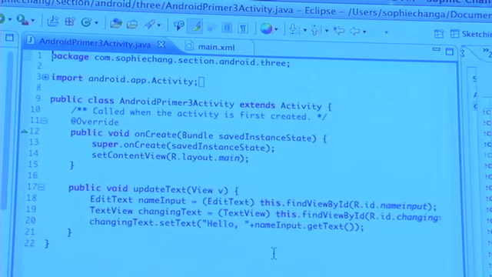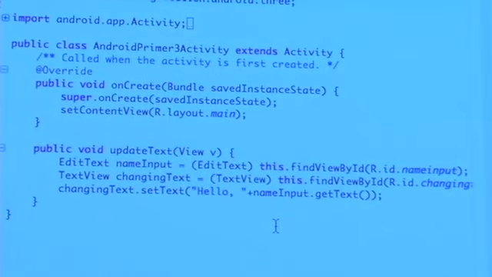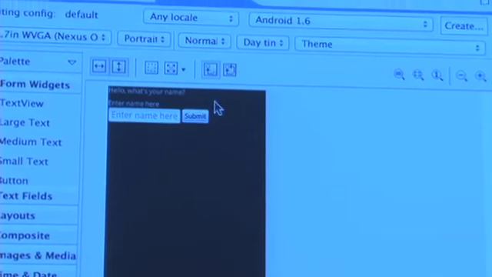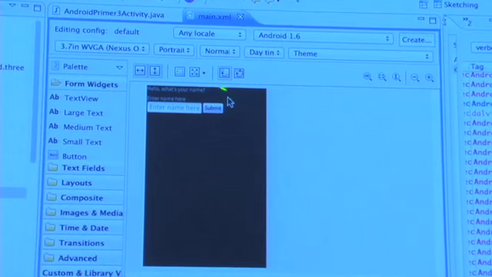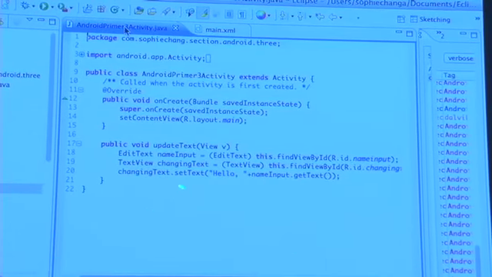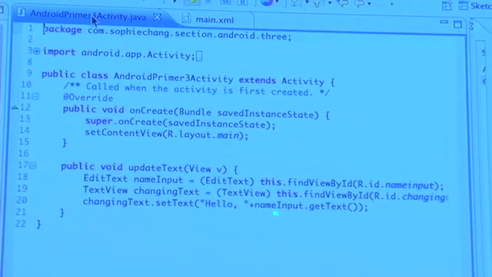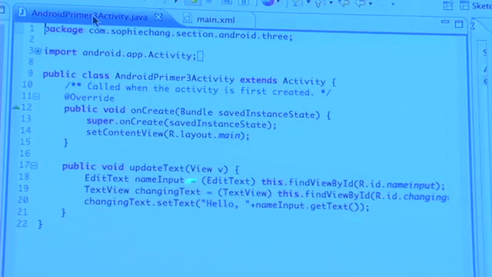And the next thing is the text view, changing text. So that's actually the "Hello, what's your name" part on the top of the screen here. That's the changing text view. And the next thing is that we're going to change that text view's text using this setText command. We're just going to do "Hello, " plus the nameInput.getText. So we're getting the text that was inputted in this name input. And if you don't put anything in there and you just press the submit button, then it's just an empty string. All right, so let's run this program now.